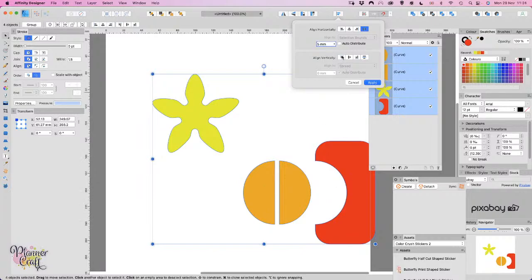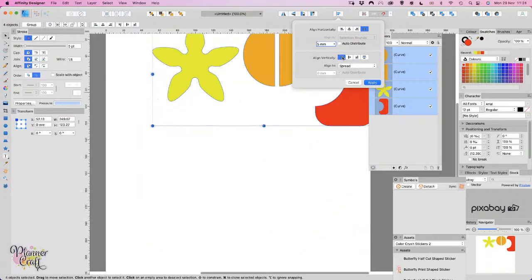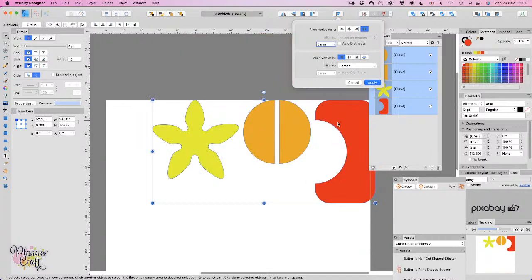So then, if we move down to the vertical, we can put them all up to the top. Now you'll see here, rather than having selection bounds chosen, it's got spread. So it's put those top lines all to the top of your page. And if we click on there, you can see that we've got different options. So if we just set a margin, you can use your margin.